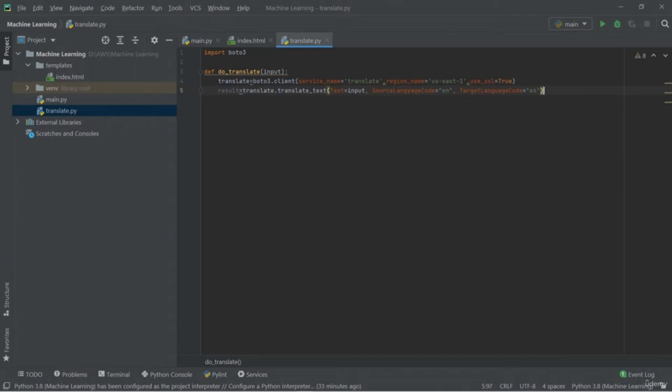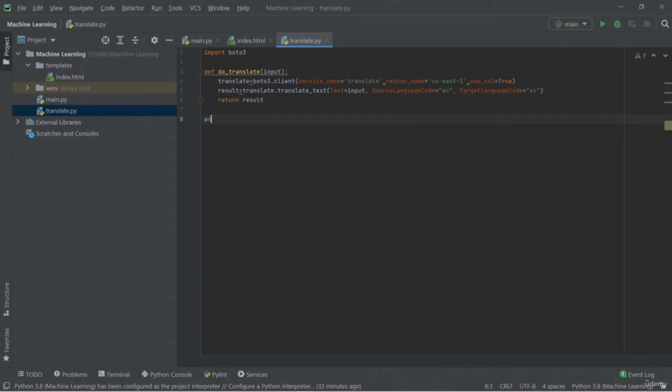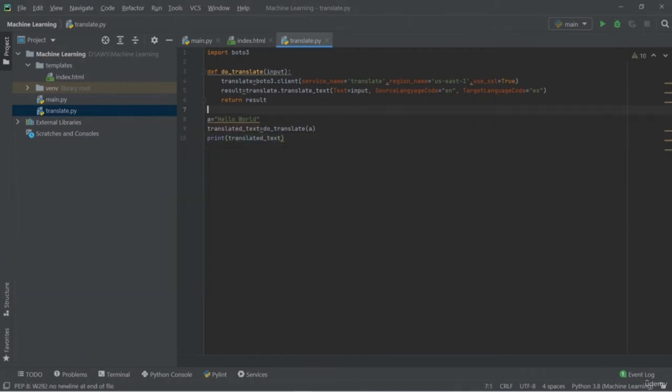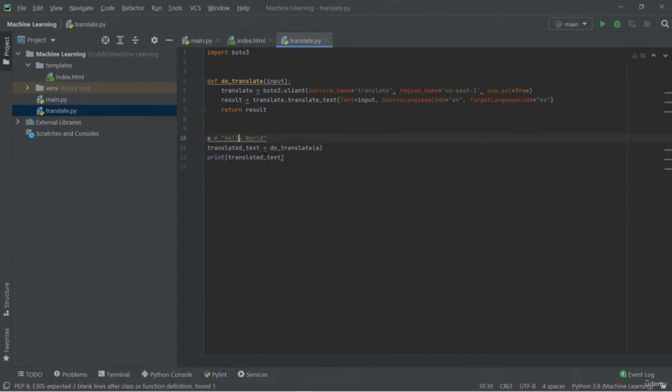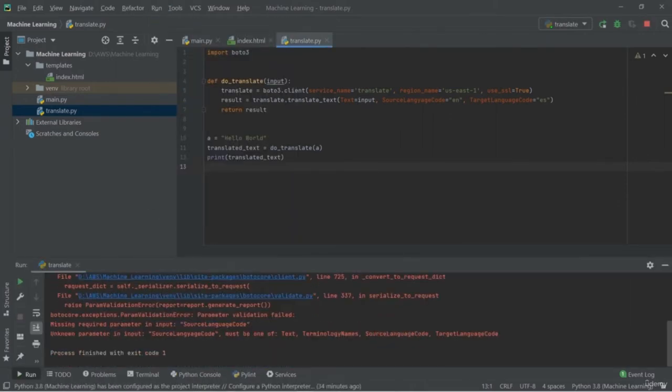Before adding this translate function into my web application, let us check whether this function is working fine or not. In the target language I have added ES, which is the language code for Spanish. It will return the result, and here I'm just passing the text, which is a kind of input. You need to call this particular function, do translate, pass this text variable, and then write the translated text. Let me reformat the file. Now let us run this Python script which has this translate function.